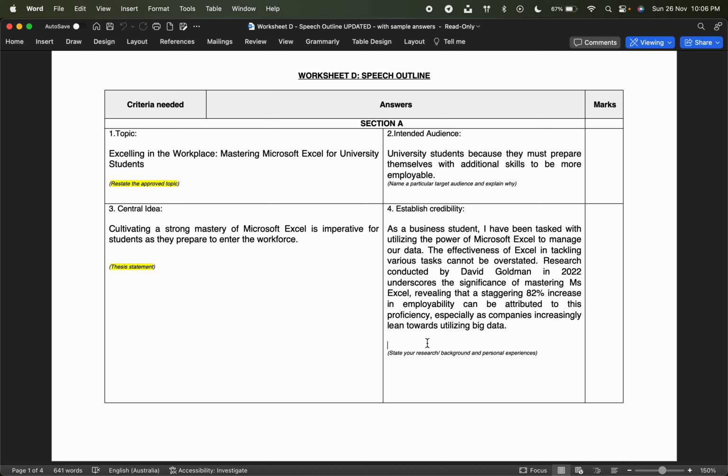Okay, and also state your research. You can see here research conducted by David Goldman in 2022, blah blah blah. You can see the whole idea there. So just about 1 or 2 sentences about your research. So just state what you can get.